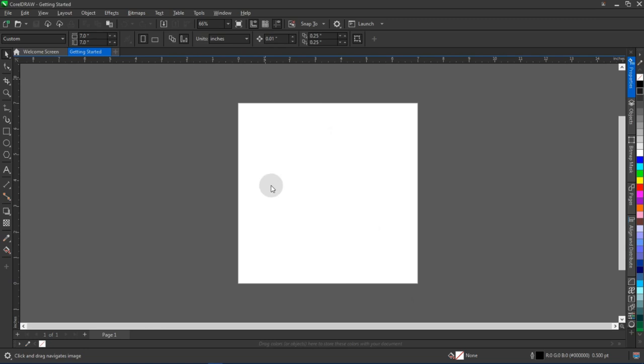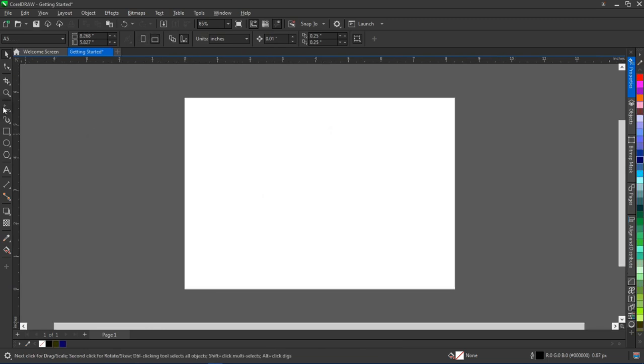Okay. So before we get right into it, I want to debunk this myth that people say CorelDRAW is hard and all. CorelDRAW is very easy. The interface, everything is understandable and easy to learn. So I want to talk about the tools. This thing here is the toolbar.